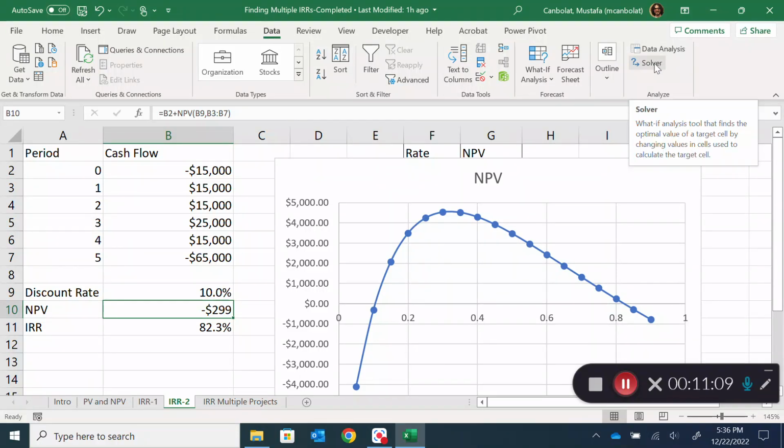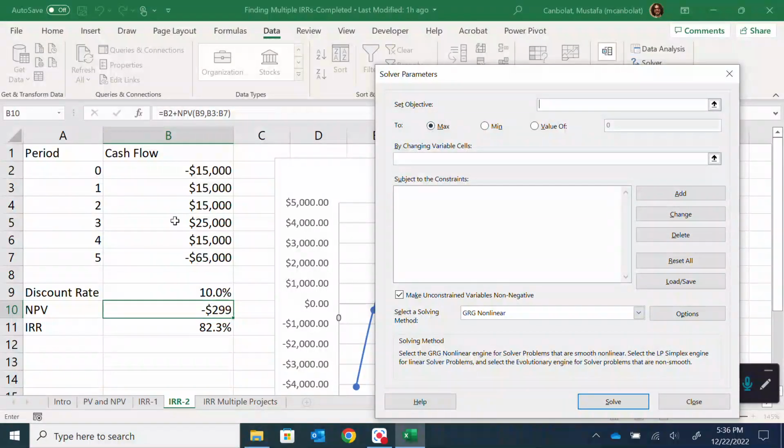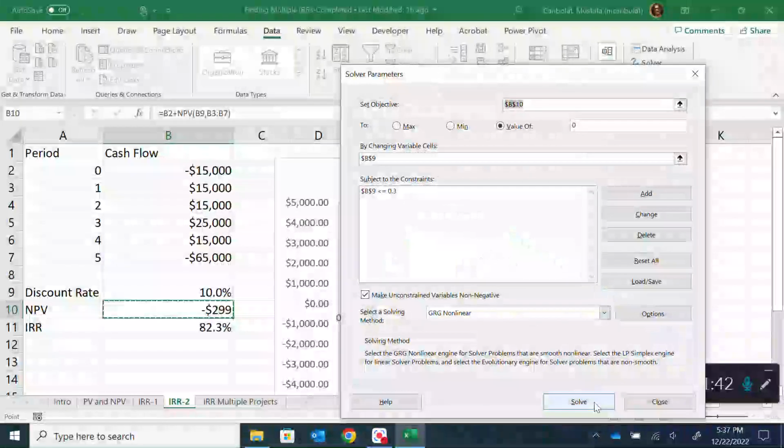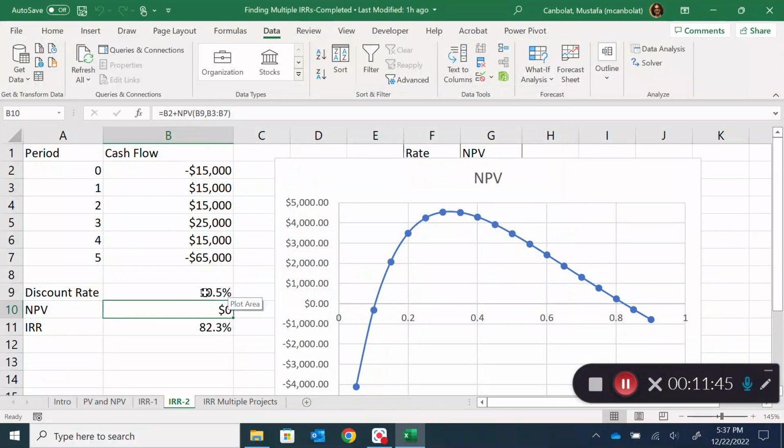So I'm going to go to the solver and I'll say, okay, I'm going to make the NPV my objective. I want to set it to a value of 0, by changing the variable, and that's the discount rate. I'm going to first try and add a constraint saying that I want that discount rate to be, let's say, less than 0.3, and click OK. Then we click solve, and I'm able to find that it's 10.5, and I can do that again.